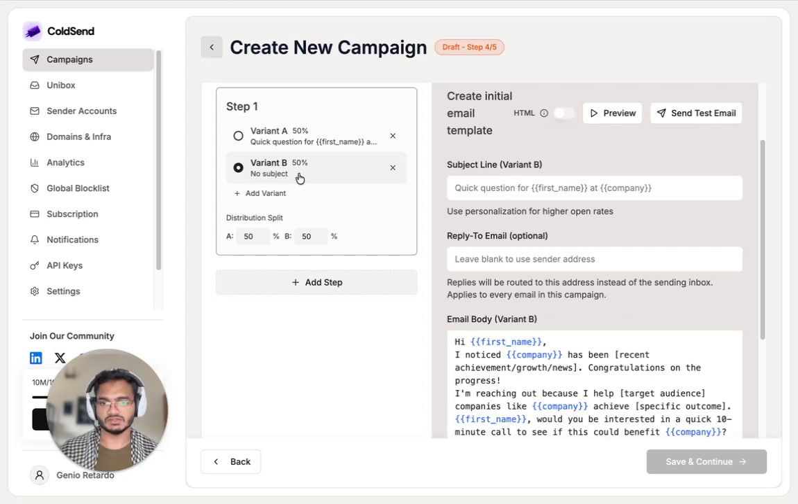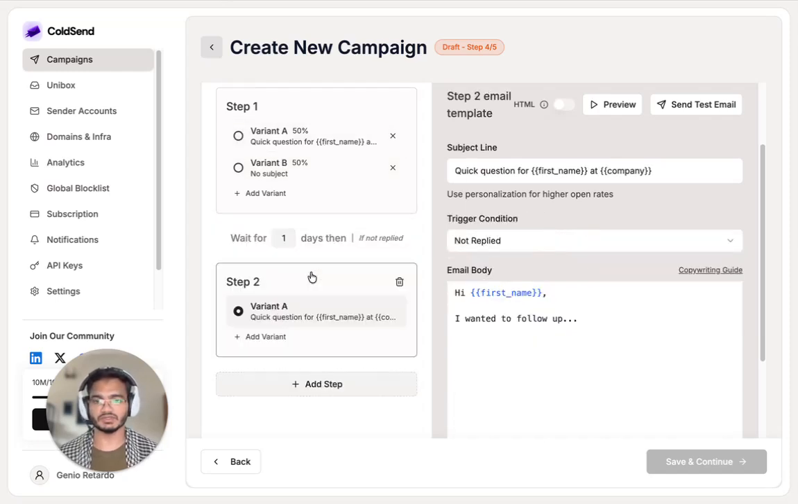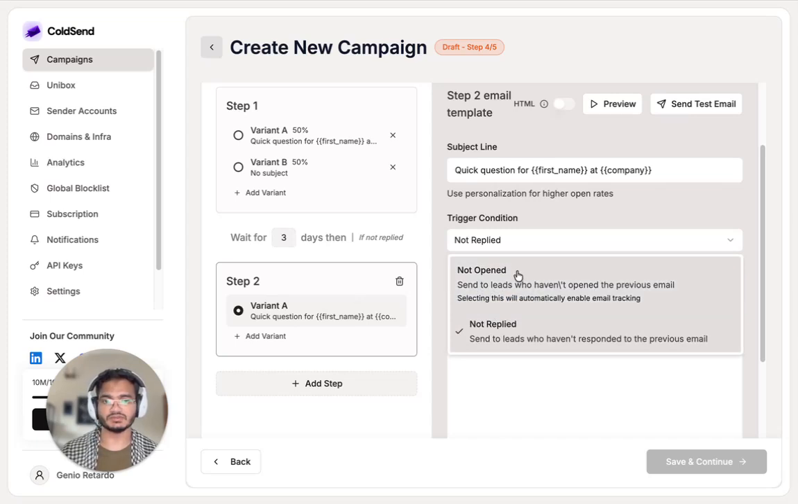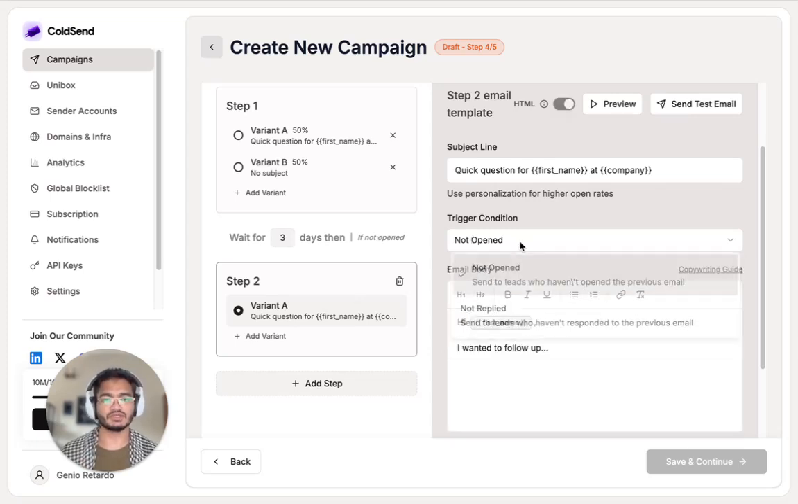You can add variants. This is just A/B testing. You can pick the distribution splits, and you can add days between them. So let's just say I want to skip 3 days, and then I can change the trigger here as well. So let's just say not opened, it will work.